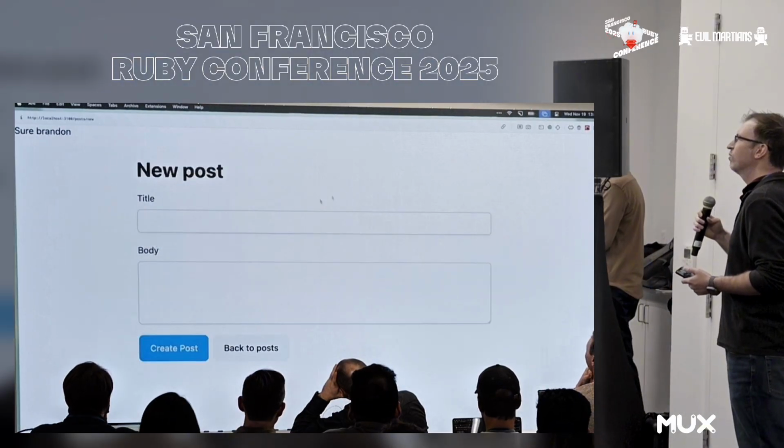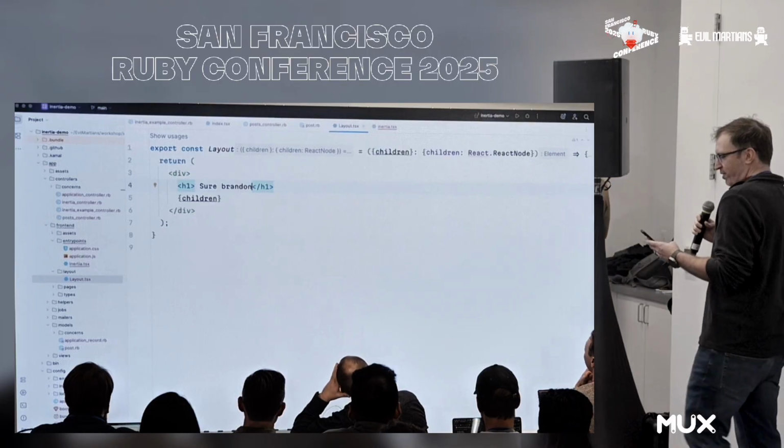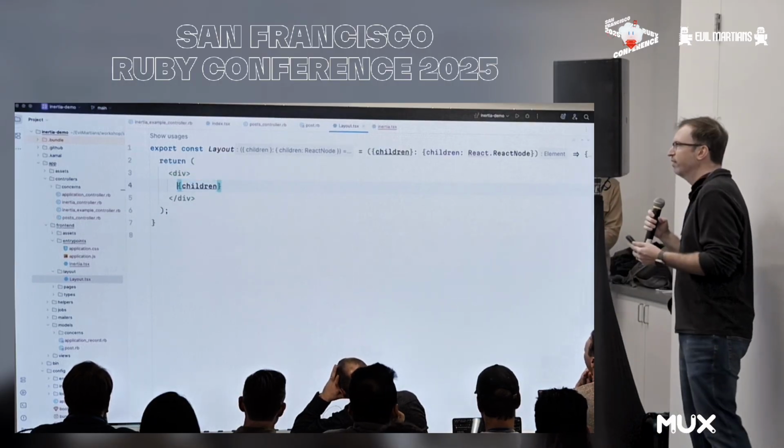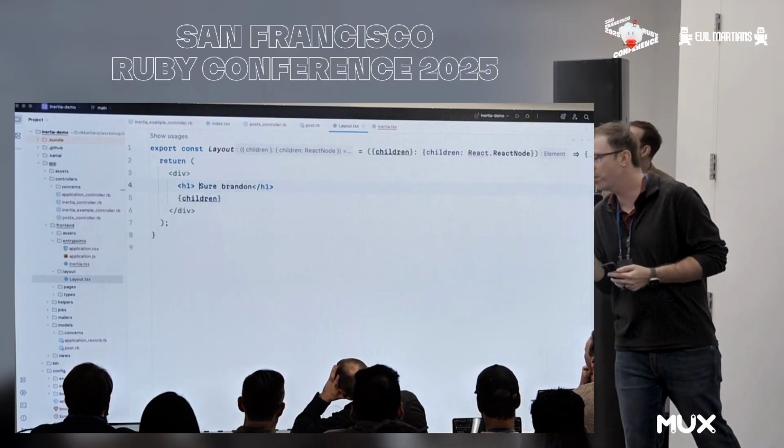Cool, so we have a layout, we can navigate around, we can see that persist. That obviously is not super useful yet. So what can we make it do?